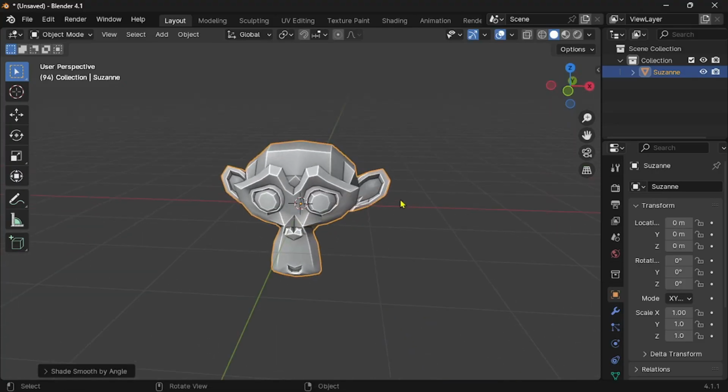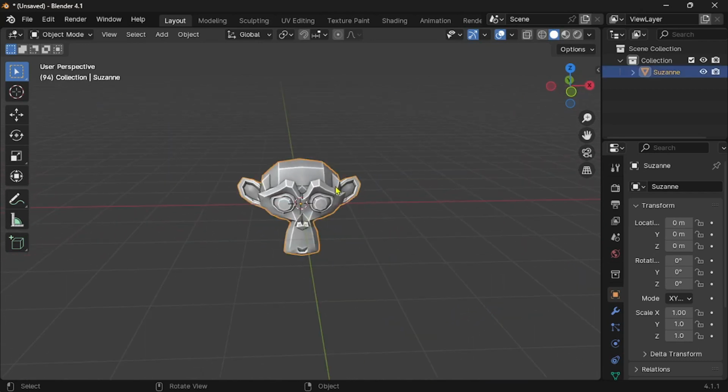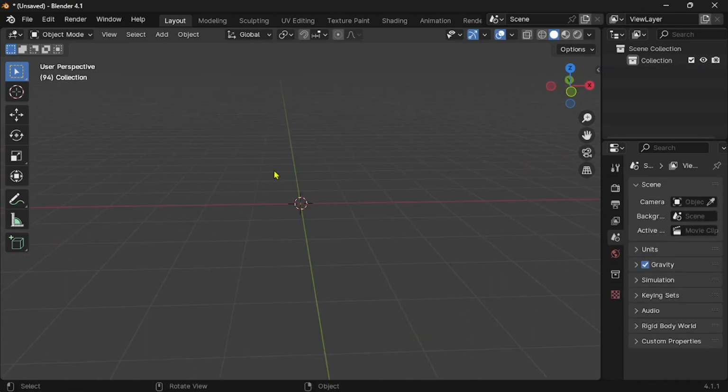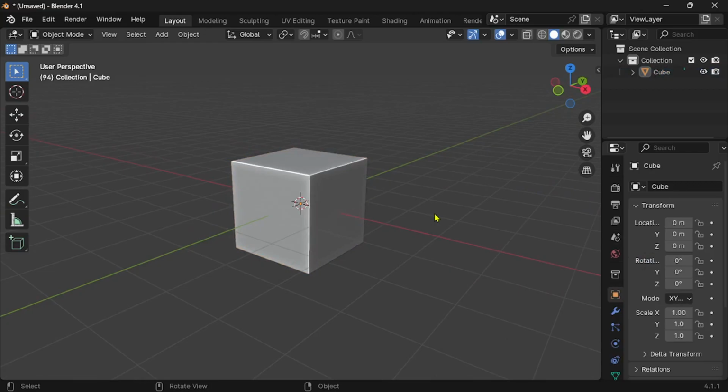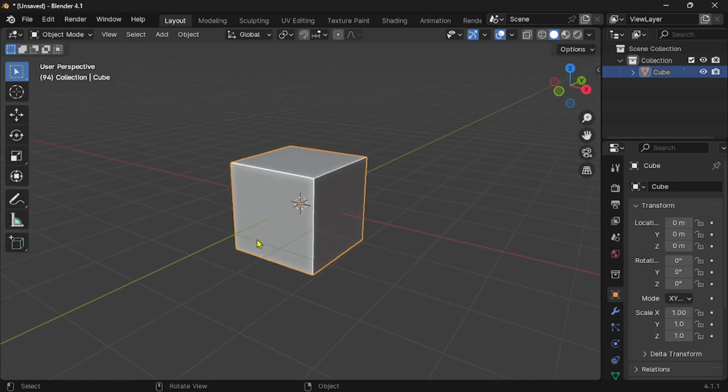Wait, where is the spacebar key? You can press spacebar to get the search tool. From here, just type any kind of mesh. Me typing cube. Just smash the enter key, that's it. It's another way to add a mesh, interesting, right?